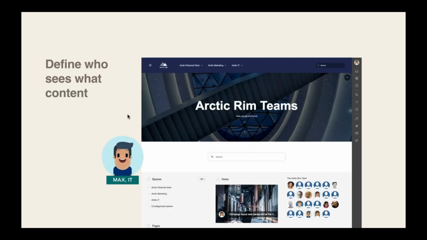All right. The second way you can really personalize a Confluence site is by showing the content that's only relevant to specified users. So defining who can see what content. And the way we do that is using view permissions. So in this example, we have Max from the IT team.